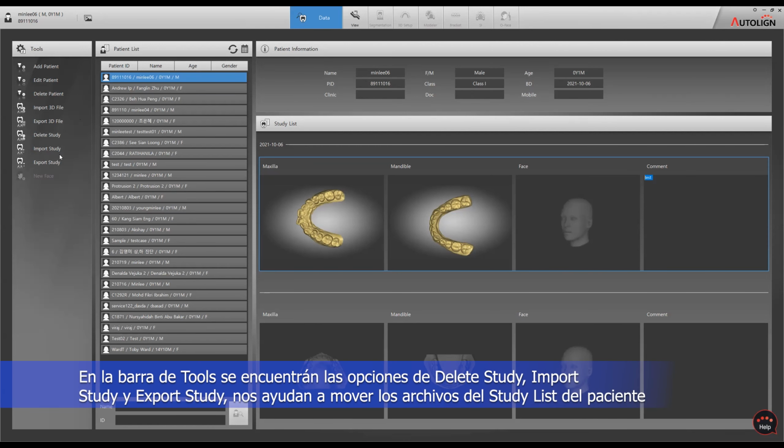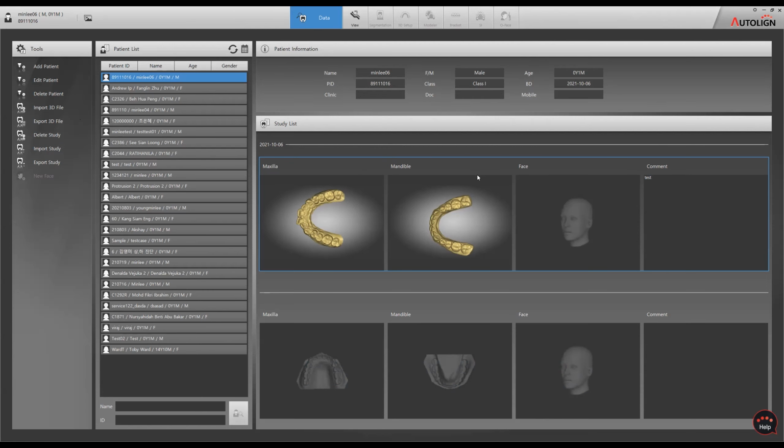So as you see on your left, we can delete study file, which means that we will delete the 3D files under the patient, which is now a study file, basically a project file. So you can delete, import, and export. So you can move the files around to different PC, or you can bring it home and work with it. So yes, now you can manage the files as a project file.